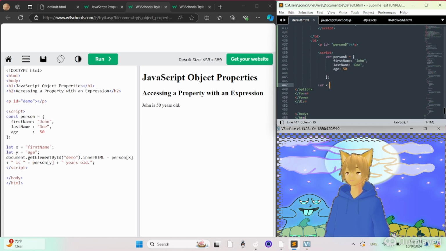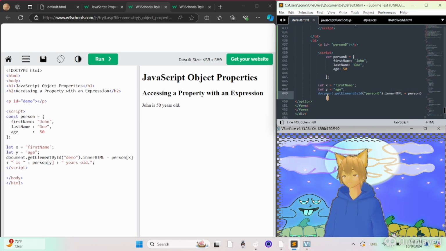And let x equals firstName; let y equals age. document.getElementById, you go personA, or personB, I mean. Then innerHTML equals personB.